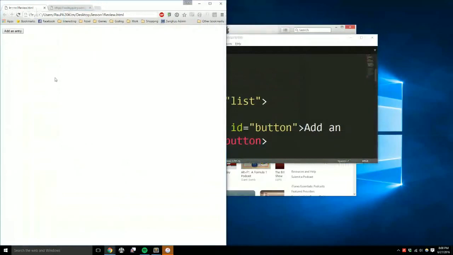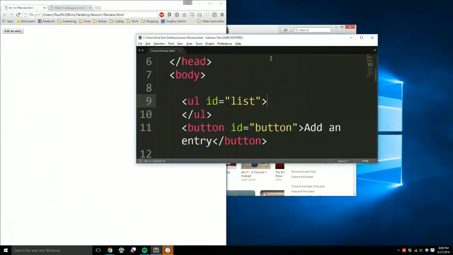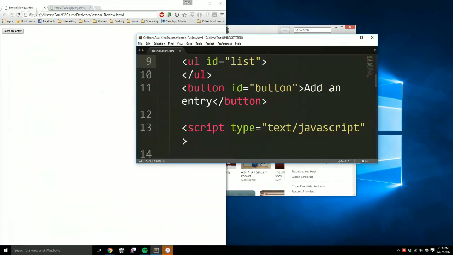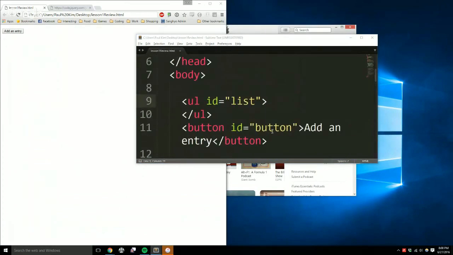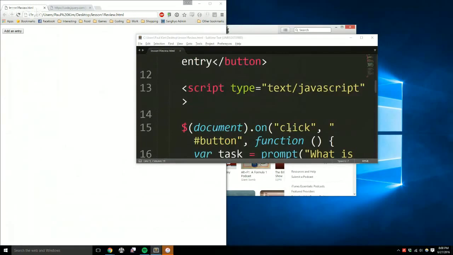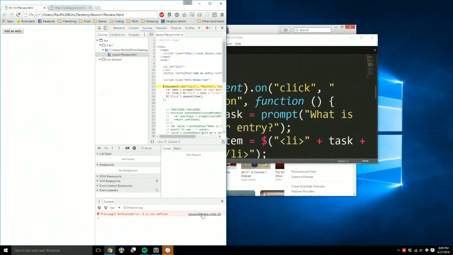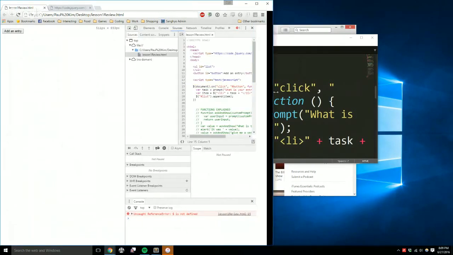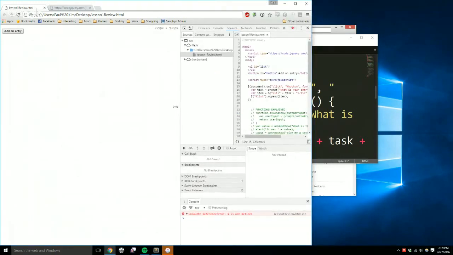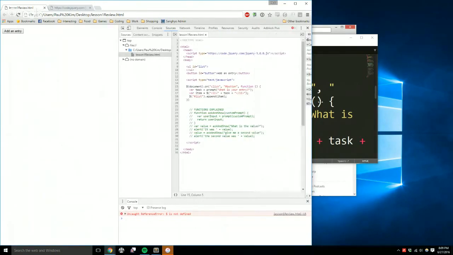Save this and I run it, add an entry. It's not working. Why isn't it? Hold on. ID button. Yep. Add a thing. Yep. On click button. That's right. Function. Let's inspect what the error was. $ sign is not defined. On line 15. It should have been imported here with jQuery.